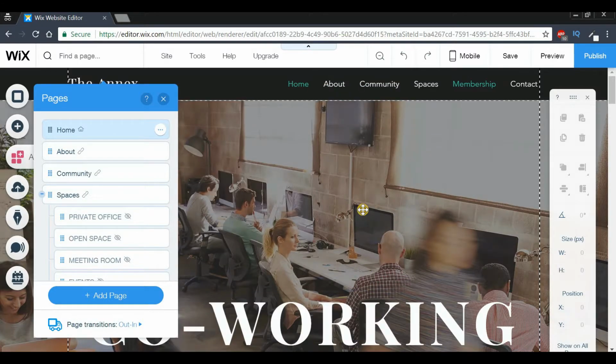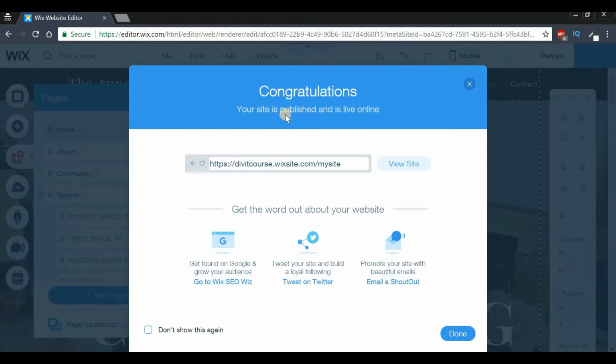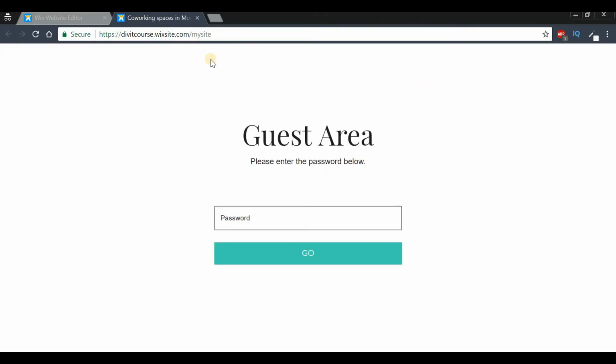Once we have that done, we're going to press this publish button on the top right. Then over here, we're going to press this view site button to see what it looks like. Let's give it a second. And we can see that this is what our password page looks like.